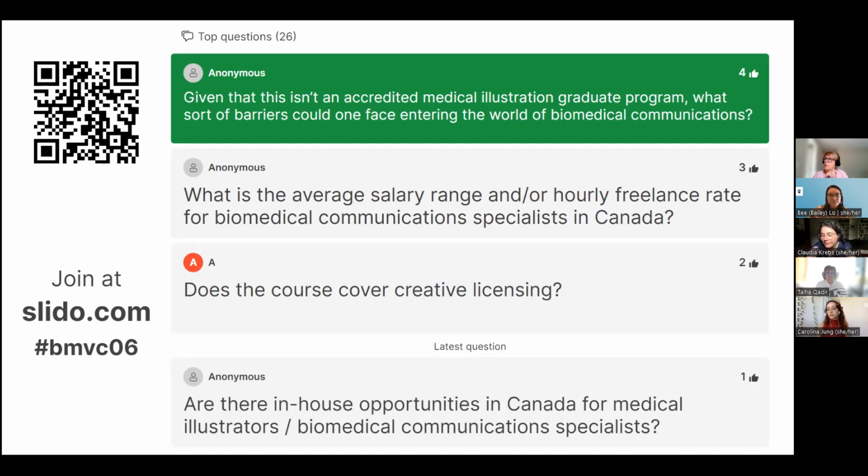But the workforce, the environment is changing, and people are looking less for diplomas and more for skills and fit into teams. So I don't know that you would face barriers in that way. I think you can face barriers coming from any program, really. It depends on what the needs are very concretely. That being said, no, we're not an accredited medical illustration graduate program. We are a certificate that adds to your existing skill set.